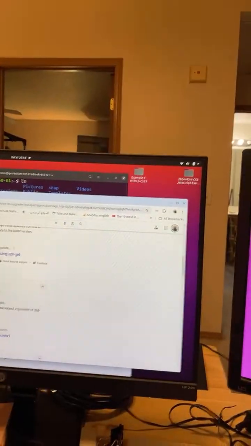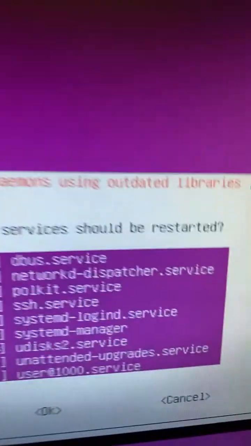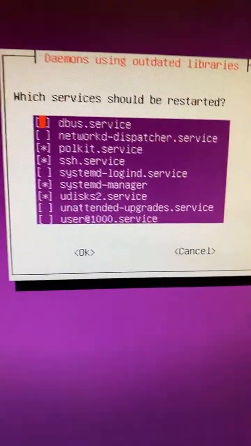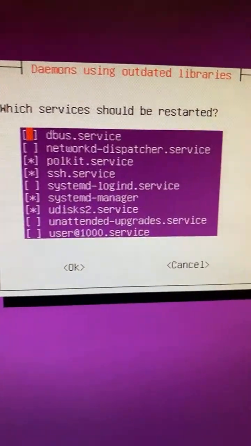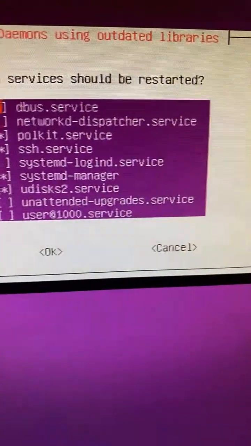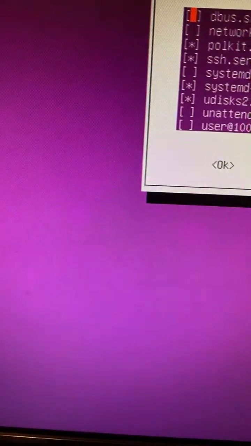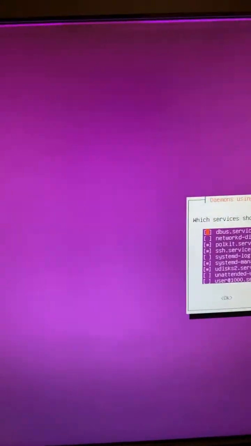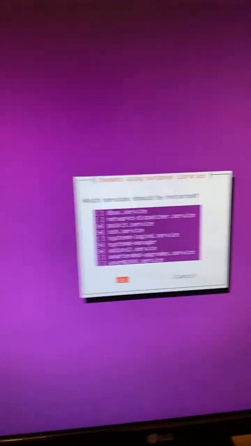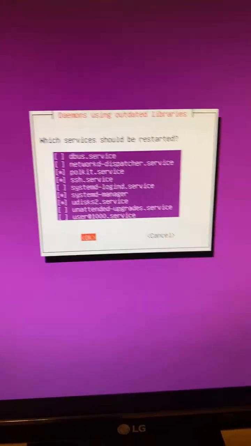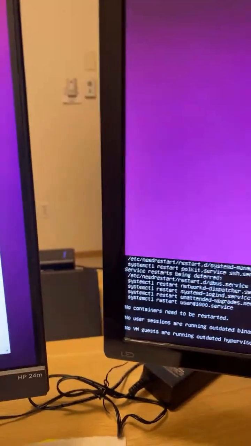So let me flip the screen to show you what I have now. It says package configuration, and then it's going to say daemon using outdated libraries, which services should be restarted. I don't know exactly what they mean by this one, so I'm just going to leave it, hit OK, and keep moving. So okay, and then it's doing something here. It's working now.